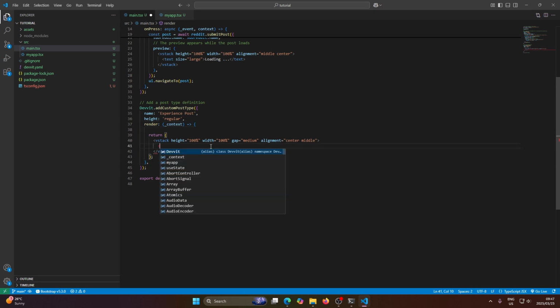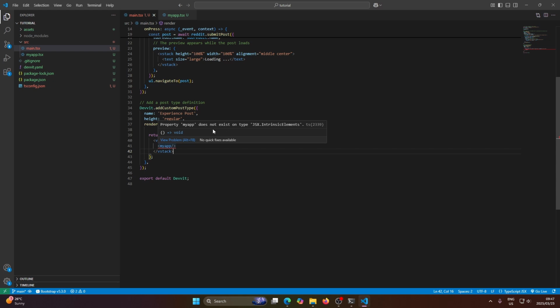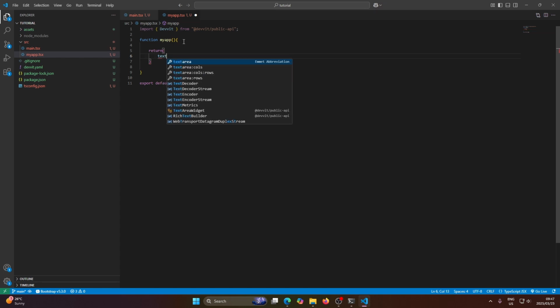So now we should be able to add a tag called my image or my app, which is what we created here. But you'll notice that now there's an error, and there could be two problems for this error right now. One is we're not returning anything in this function, so let's just return a button, or let's just return text. And we'll just say my app.